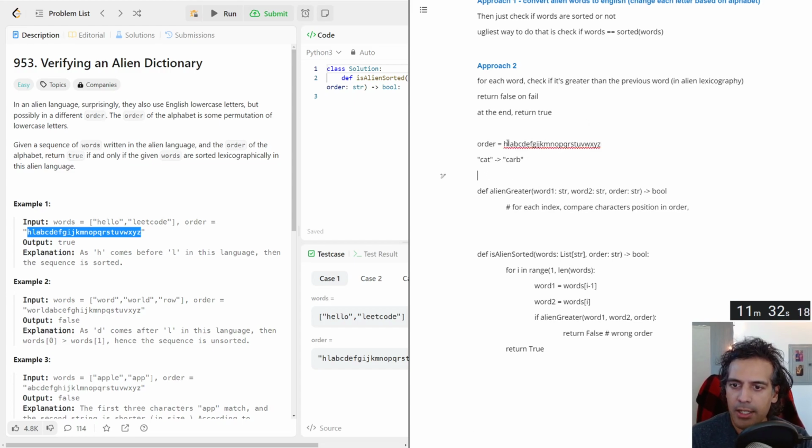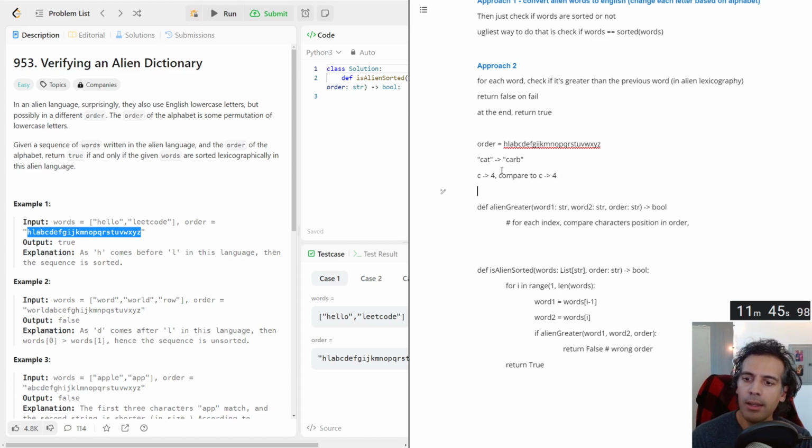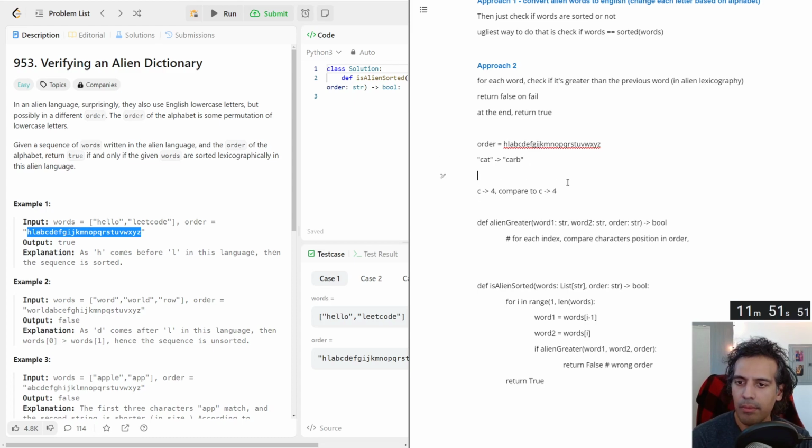So you look up the C and it says 0, 1, 2, 0, 1, 2, 3, 4. So the first letter C is 4 there, and then you compare to carbs, C is 4 and they're equal. So you keep going. Let's pretend it actually had been DAG or something like that. Then the D is a 5. So now you've proven that word 1 is not greater than word 2, so we'd return false in that case. Otherwise, if it was the other way around, we'd return true.